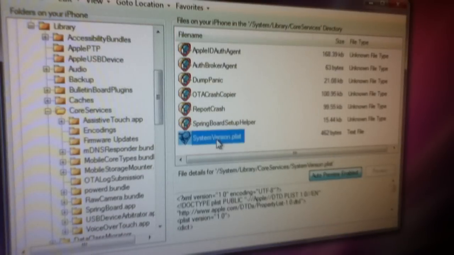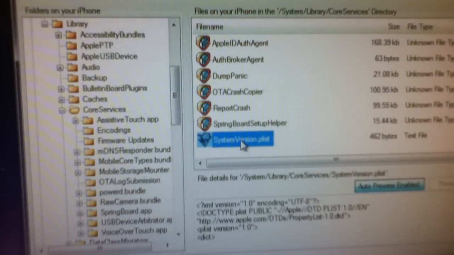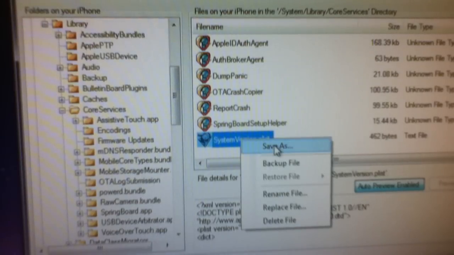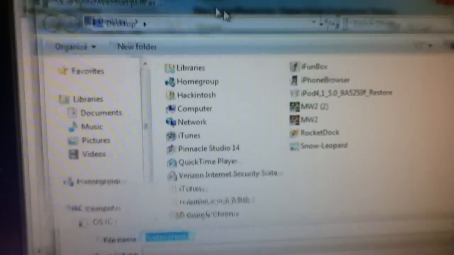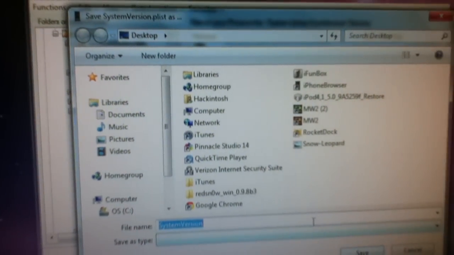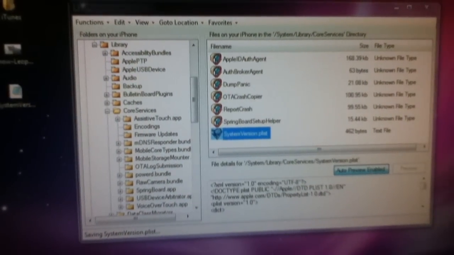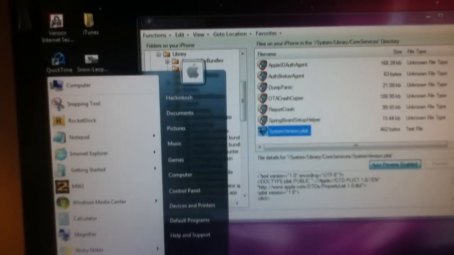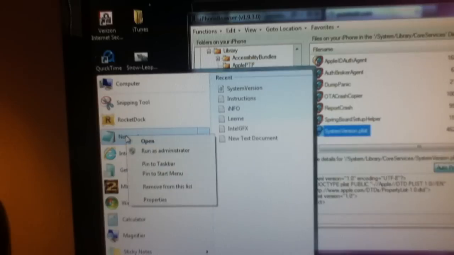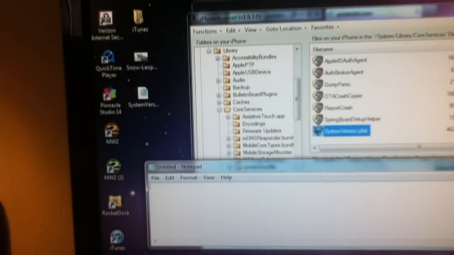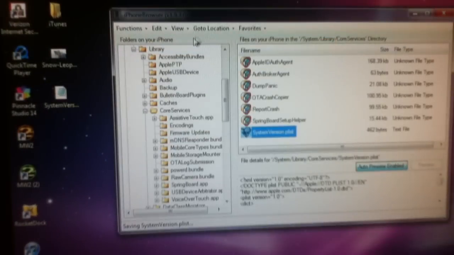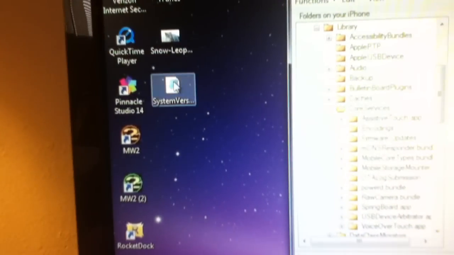Right here, SystemVersion.plist, you're going to right click that and click Save As, save it to your desktop and just name it SystemVersion. Click Save, and now it's right here. After you're done that, go to your start menu, right click on Notepad and click Run as administrator, and then open this up. Just close that. Now open up the file you have saved right here.